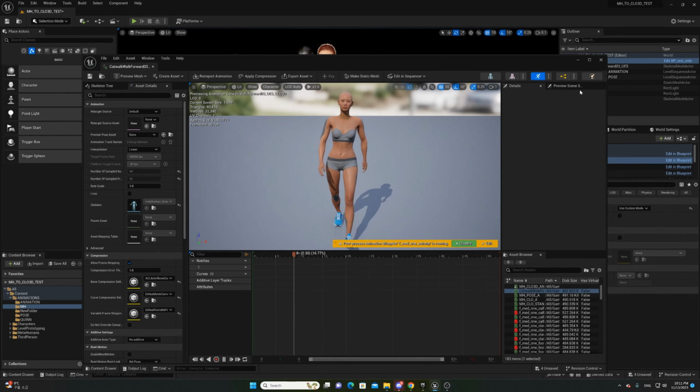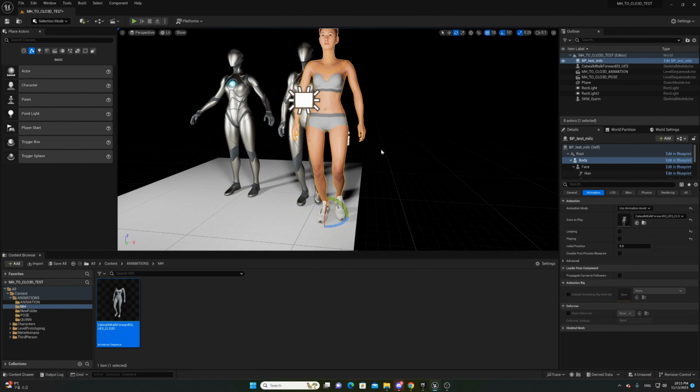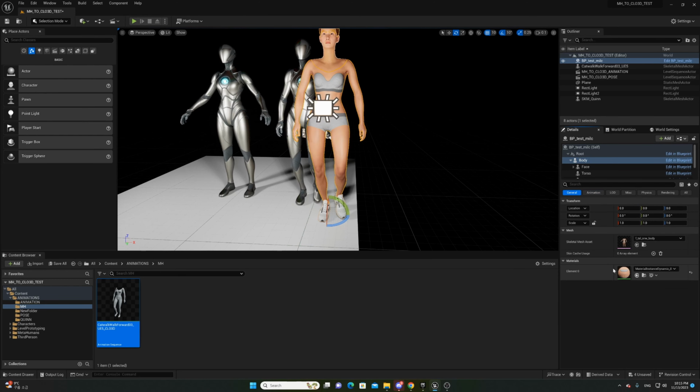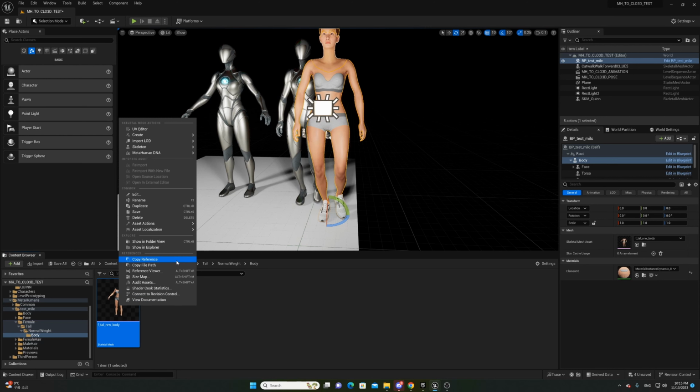Okay, this one. Okay, so let's export the Metahuman mesh first. So click the body, and then select the browser, click general, and click the browser here. Then you can see the Metahuman body. Okay, then you can right click, and then go to asset actions and export.